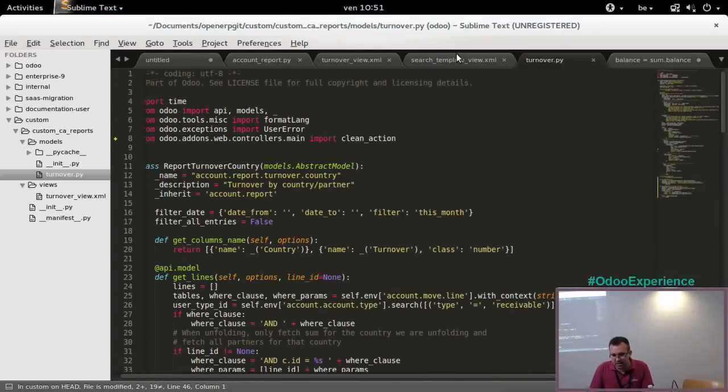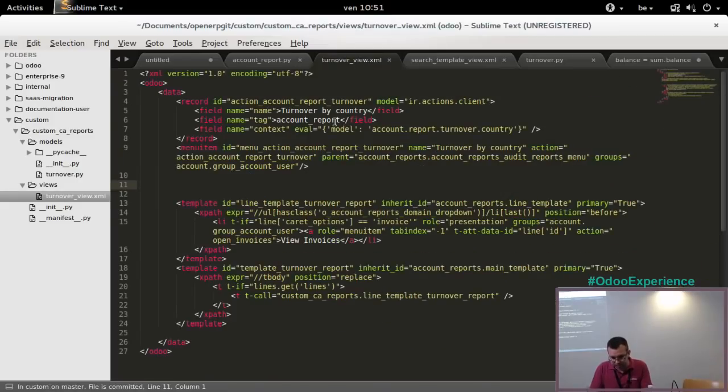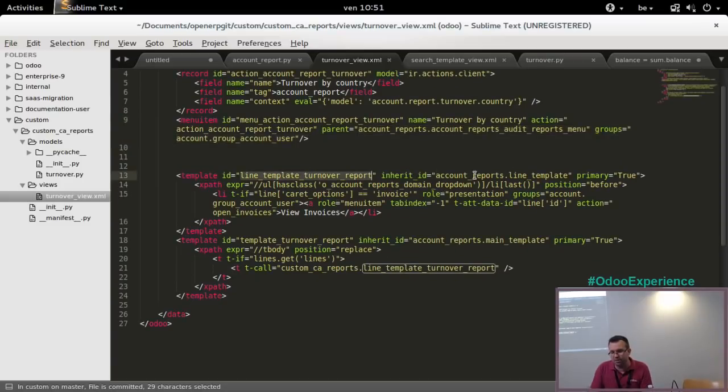So in this case, I had to change the view. I created a view that inherits from the line, the default line template. As I said, don't forget to mention primary equal true. And this line will add to the dropdown. So the XPath will add to the last element of the dropdown an action that will be called view invoice. Remember that I said that action will be the name of the Python method that will be called. And in this case, I passed as parameter the ID of the line, because data is given to the parameters.